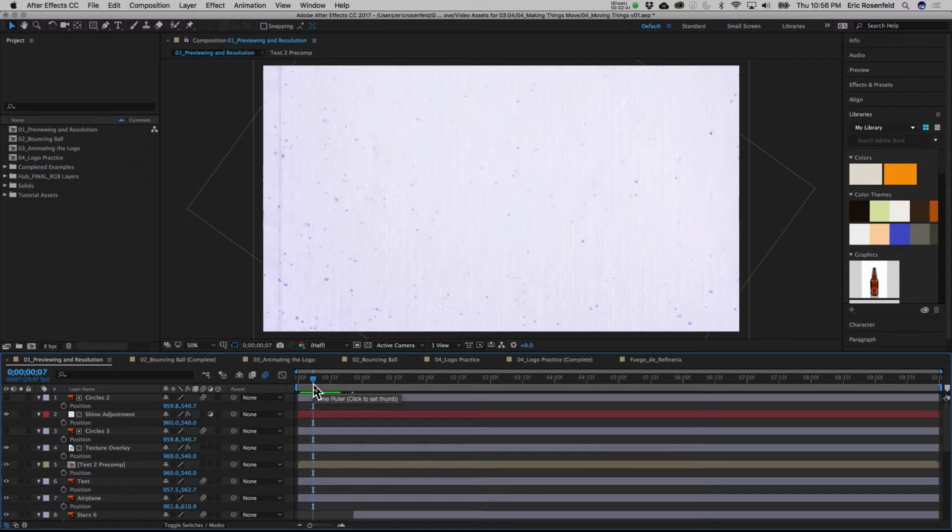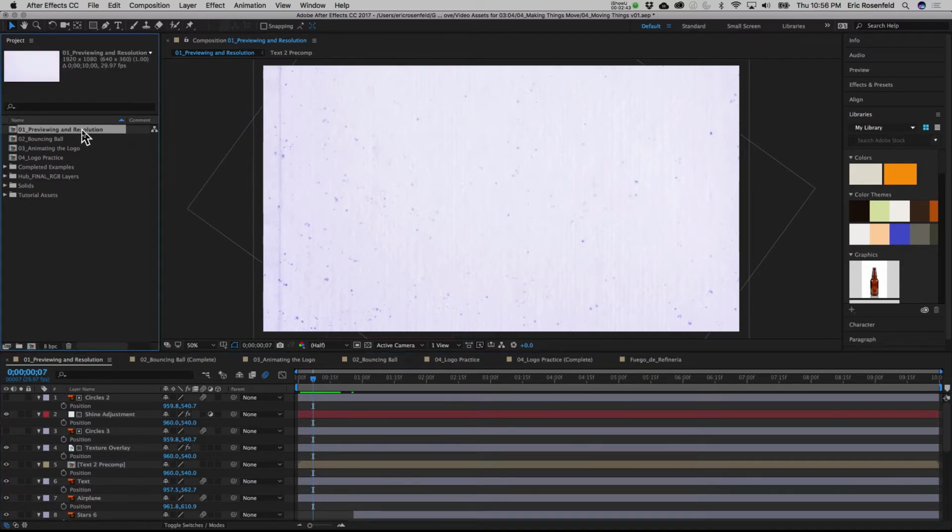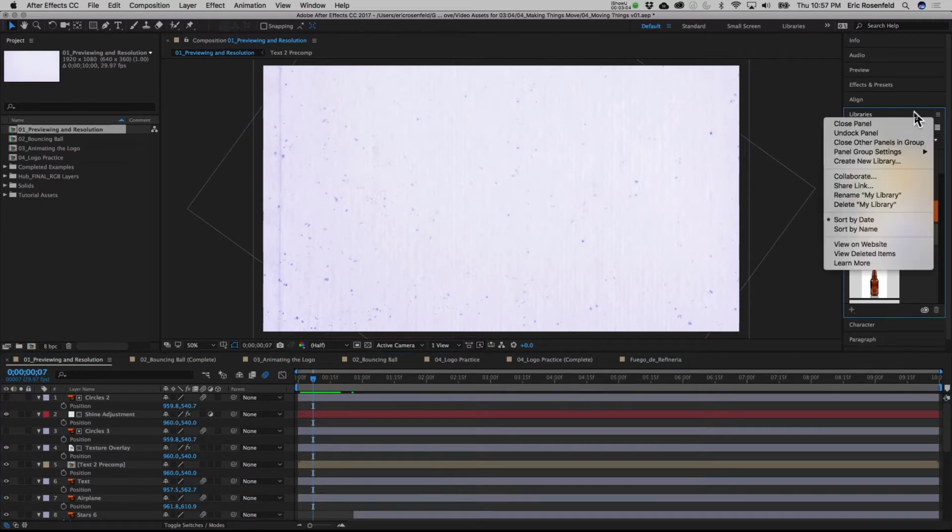So I'm going to open up the Comp 01 Previewing and Resolution. It's at the very top of the project window. We are going to use this comp to explain how After Effects plays back animations. When you finish an animation completely, you're going to render it out to a QuickTime movie of some type. When you play an animation within After Effects, it's called a preview.